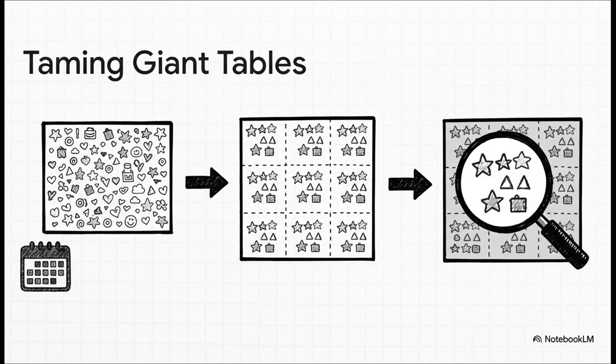Partitioning physically chops up a huge table into smaller pieces, maybe by month or by year. Then, clustering sorts the data inside each of those little pieces. When you use them together, the database can just completely ignore huge chunks of data it doesn't need. It's how you make your queries unbelievably fast.